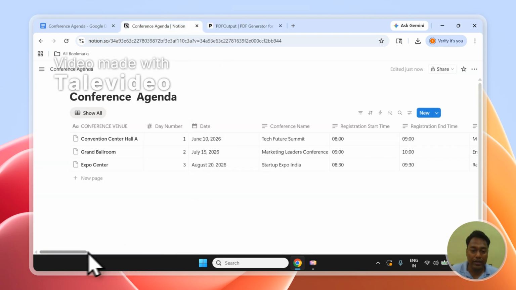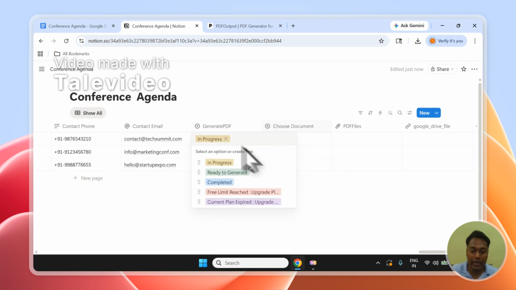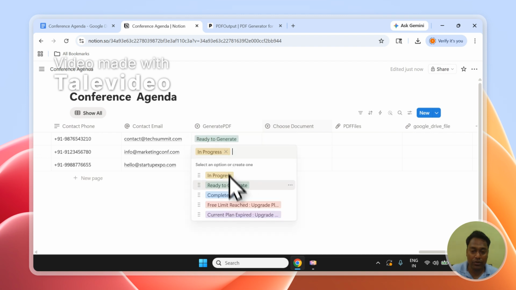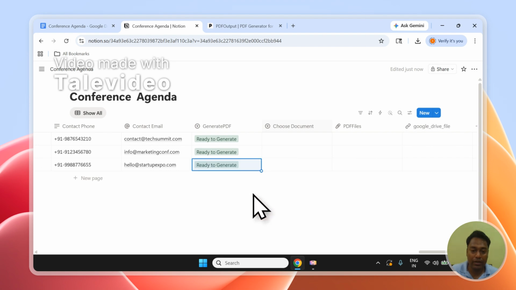So now if I go back to the database and scroll to the right side, I can simply click on this and I can mark it as ready to generate, whichever I want to create as PDF. And as soon as I mark something as ready to generate, it will automatically be converted into a PDF file. So very soon you should be able to see the PDF file populate over here under the PDF file column that you find over here.